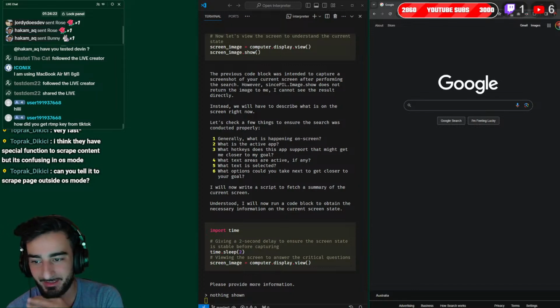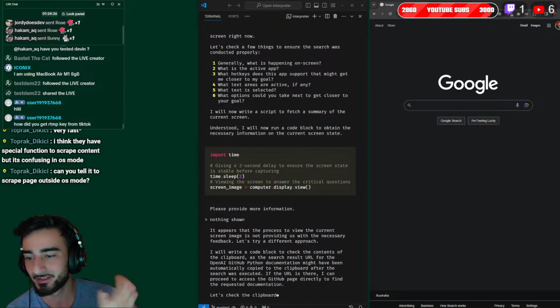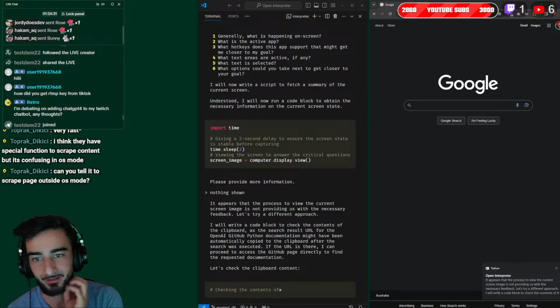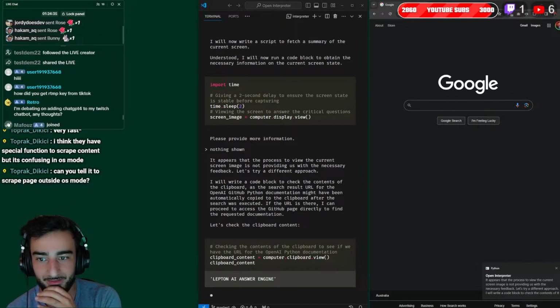Is this OS AI using OpenAI or running any LLM? This is currently using GPT-4 on the backend. How did I get an RTMP key from TikTok? I didn't. I'm using TikTok Live Studio.